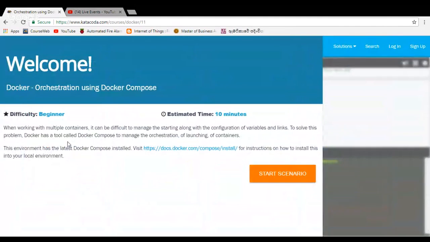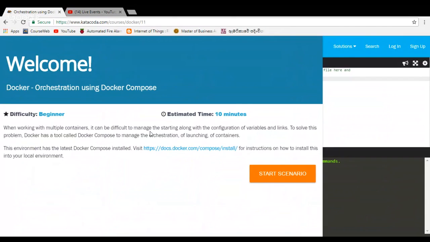When working with multiple containers, it can be difficult to manage the starting along with the configuration of variables and links. To solve this problem, Docker has a tool called Docker Compose to manage the orchestration of launching of containers. This environment has the latest Docker Compose installed.